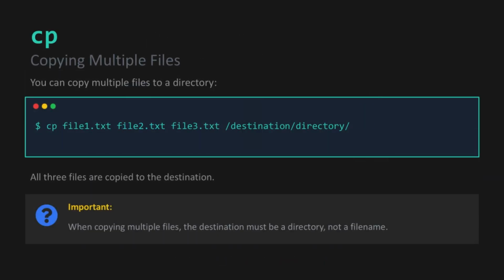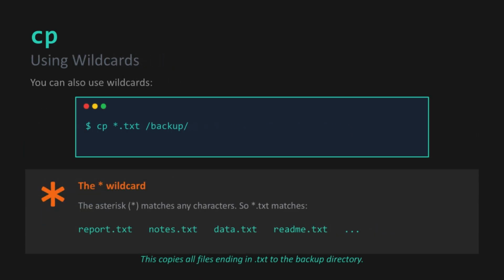You can also copy multiple files to a directory. See the example code here on how to do that. In this case, putting the file name with the space, the next file name, the next one, and then the destination location will effectively put copies of all three files into that destination location. It's important to note, of course, that when copying multiple files, the destination just has to be a directory, not a file name. You can also use wildcards.